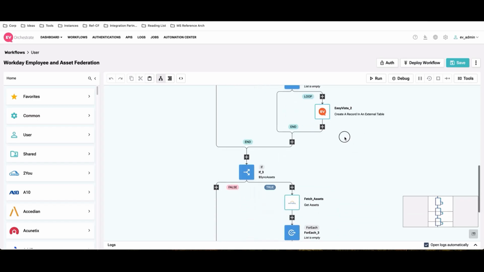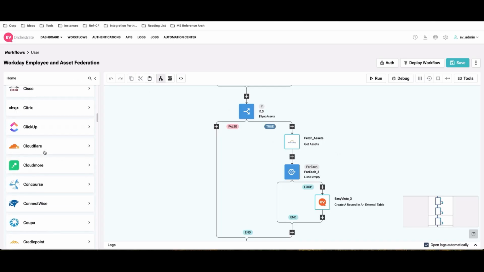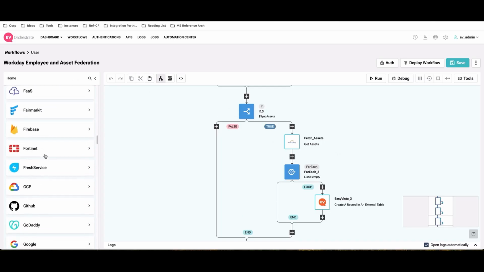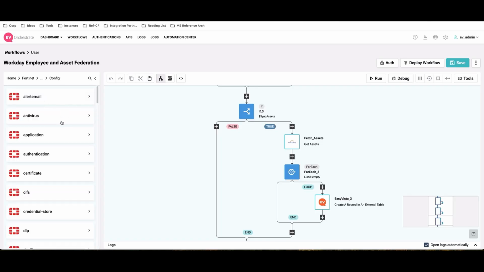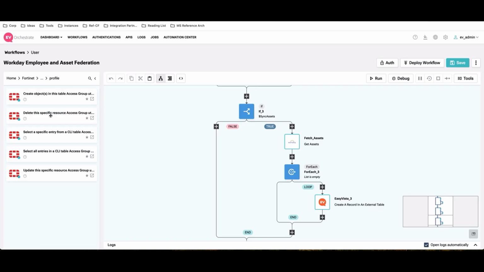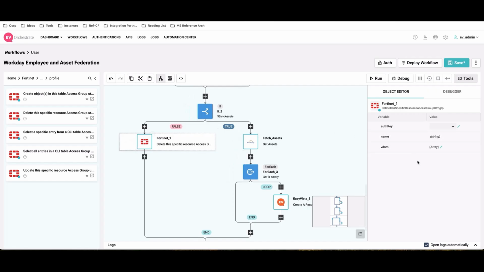In addition, we do have some customers that are leveraging Workday for their assets as well. And even in this single workflow, we're able to federate all that data over into EasyVista. And it's as easy as leveraging any of the hundreds of integrations that we have baked into the platform. Simply choose the integration, choose the endpoint that we want to call, and drag it into your workflow. From there, there may be a few key settings to send to that REST API endpoint, and we're off to the races.